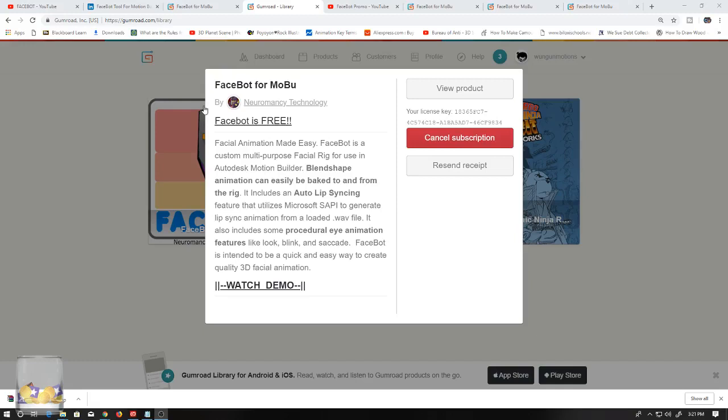So, Neuromancy Technology, the people who made this, they said that facial animation made easy. Facebot is a custom multi-purpose face rig for use in Autodesk Motion Builder. Blend shape animation can easily be baked to and from the rig. It includes an auto lip syncing feature that utilizes Microsoft's SAPI to generate lip sync animation from a loaded wave file. It also includes some procedural eye animation features like look, blink, and scans. I don't know what that is. Facebot is intended to be a quick and easy way to create quality 3D facial animation.